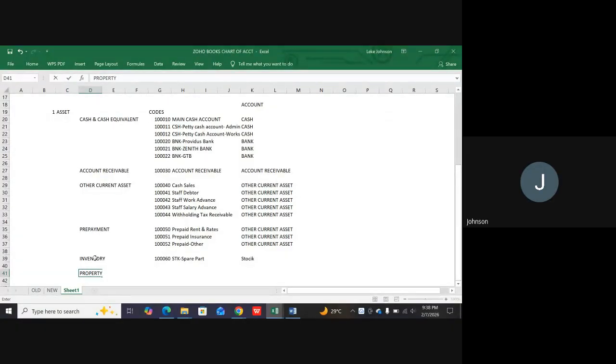This is most times what comes to people's mind when you tell them to name the assets they have. Property, plant, and equipment. So that is property, plant, and equipment. We do about another code.